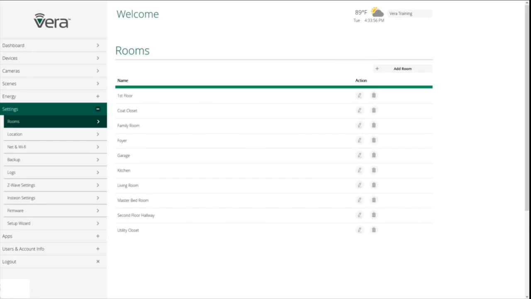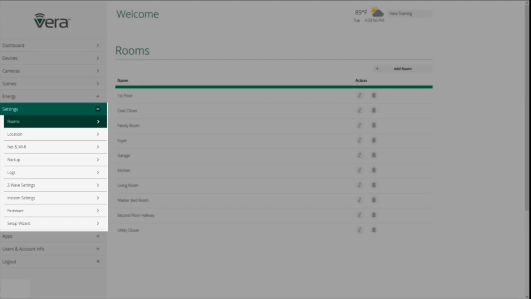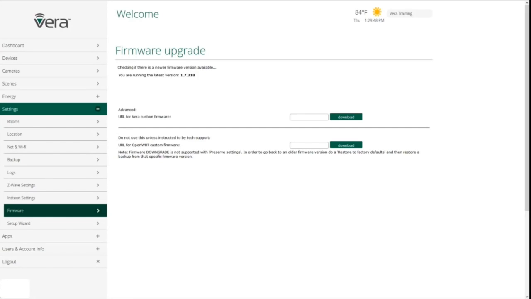The settings buttons, not to sound silly, is where we control our settings. Things like changing room names, adding rooms, change our location, adjust our network settings, our backup settings, where we can look at logs, we can adjust our Z-Wave settings, and firmware is where we go to see if we're using the most up-to-date version of the Vera engine.